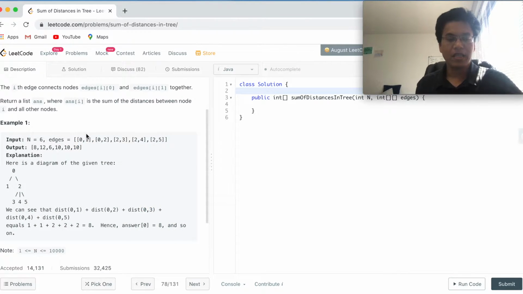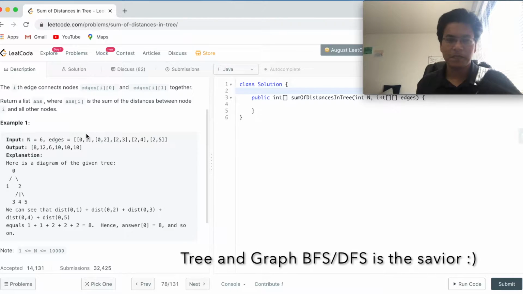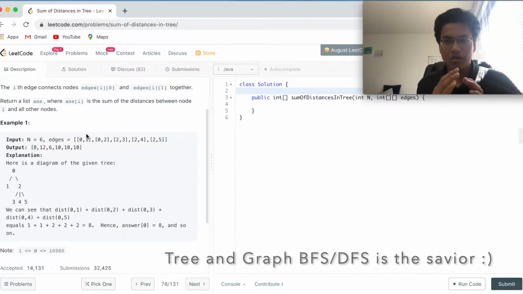Here we are reaching all the nodes from a given node, and that is nothing but a graph traversal. And we can use DFS here, so we'll use DFS for solving this problem.